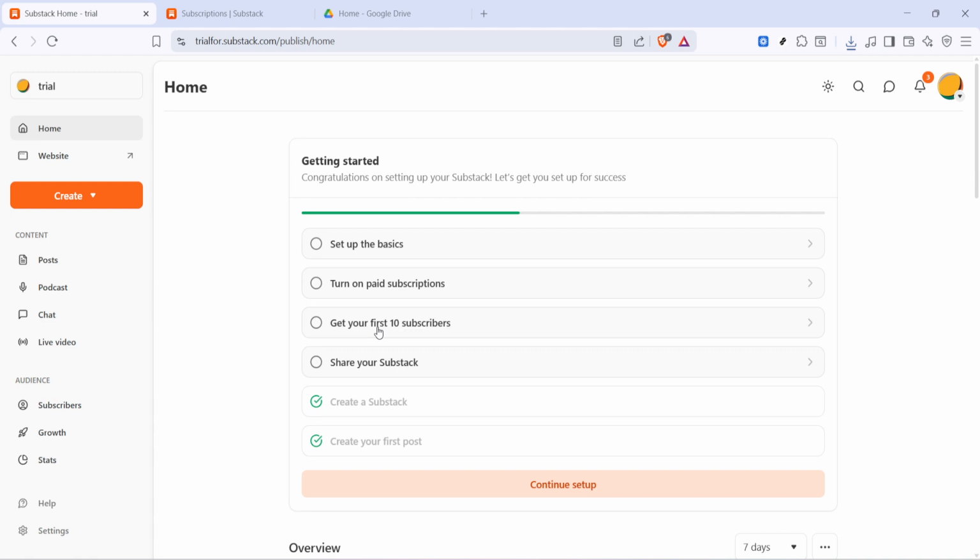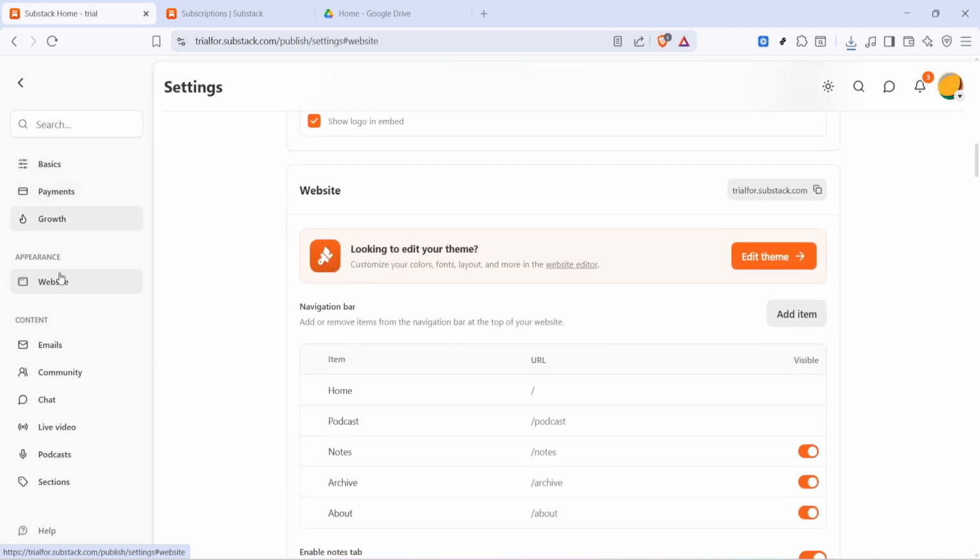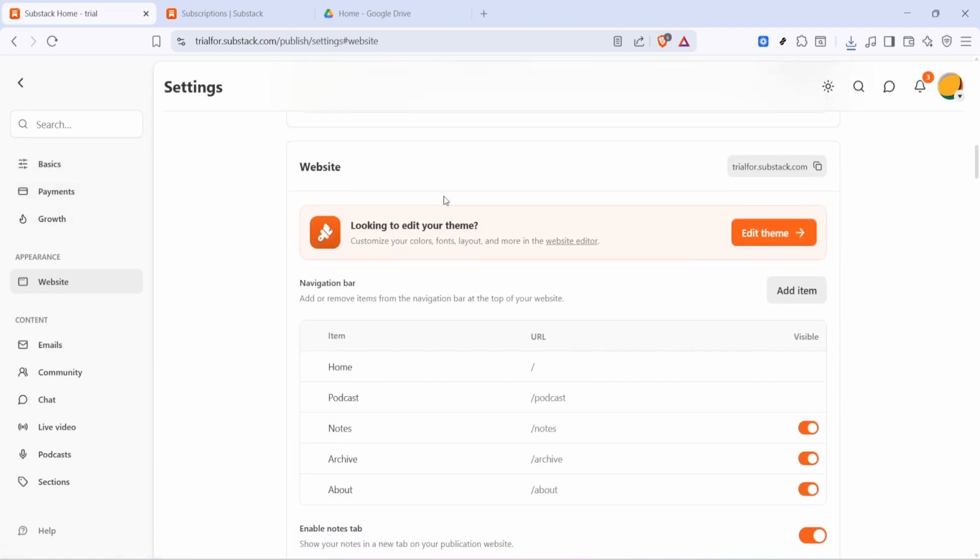Start on your Substack dashboard. Look for the settings option. It's the hub for anything related to how your publication looks and works. Open settings, then head to the website area. This is where Substack groups all of the visual controls for your public site. Going here first ensures you're editing the design of your publication, not just a single post.